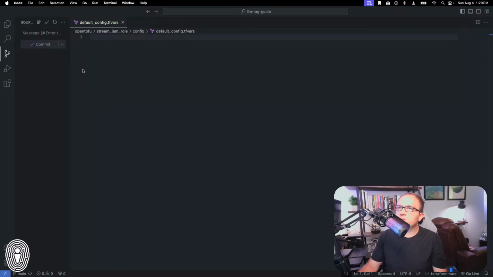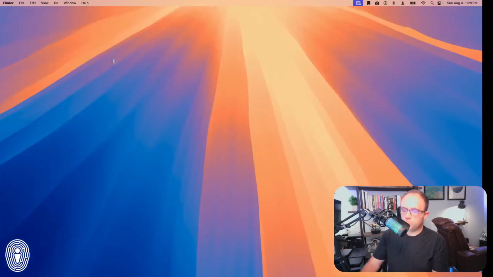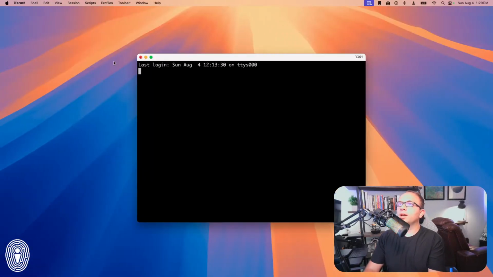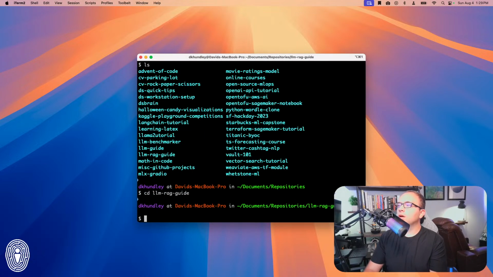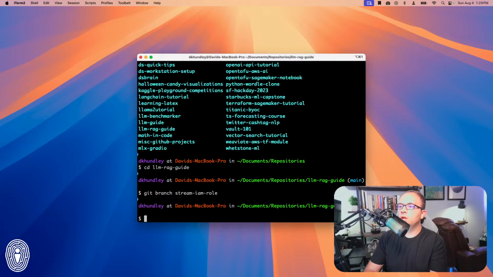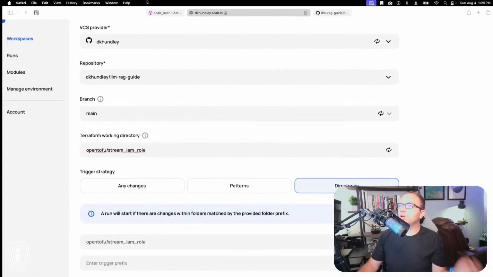Typically, in a real project scenario, you'd probably want to protect your main branch and have people push to a side branch and then merge in, which we're going to do in a minute. In fact, let me go ahead and change that over right now before I forget. So repos, cdlm, git. All right, so git branch stream IAM role, git checkout stream IAM role. All right, so now we are working on that branch.